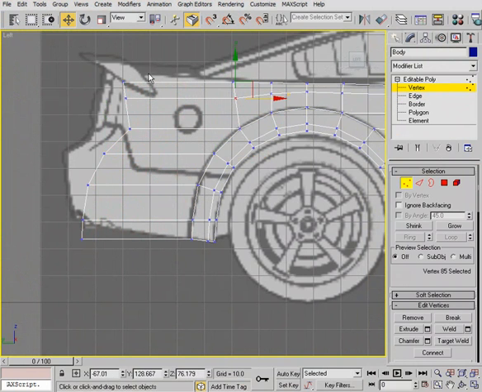Go into vertex mode here, and I'll just kind of shape this up. So I'll follow basically this line right in here. It's kind of where that back end begins. So I'll go ahead and follow along with that, with these vertices, and begin to shape this out. You can see this angles up just a little bit back here.